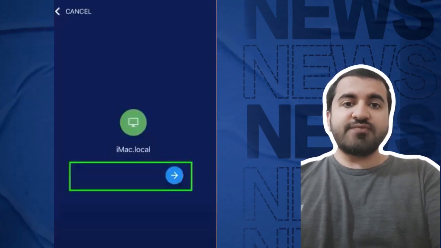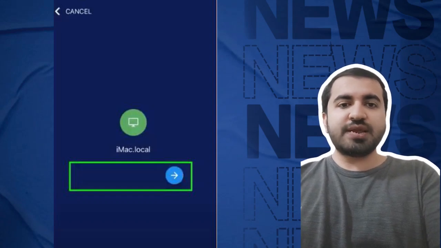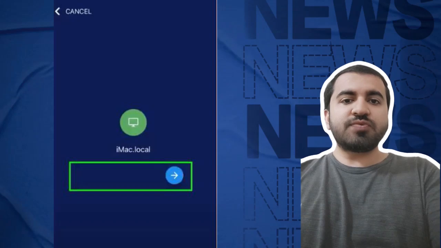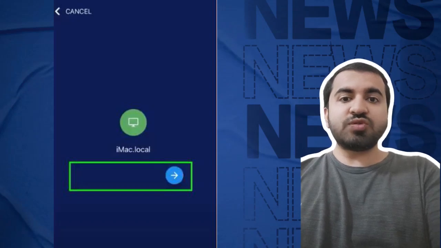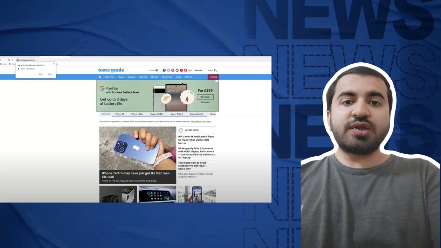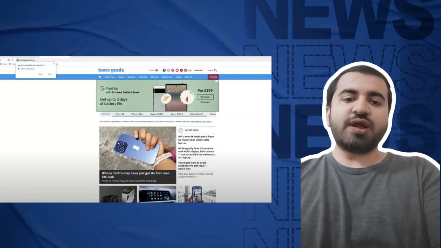Step 14. After a few seconds, the app will connect to your computer. Enter your PIN and click the arrow button when asked. If you want to allow Remote Desktop to find and connect to devices on the local network, click OK. Step 15. You are now connected to your Mac and you will be able to control it from your iPhone.